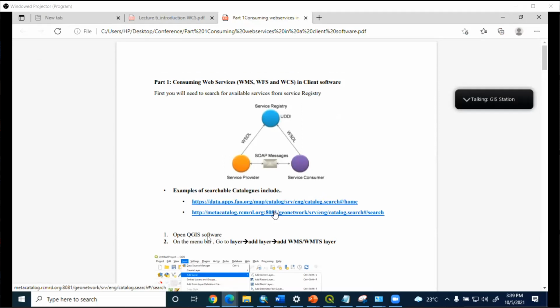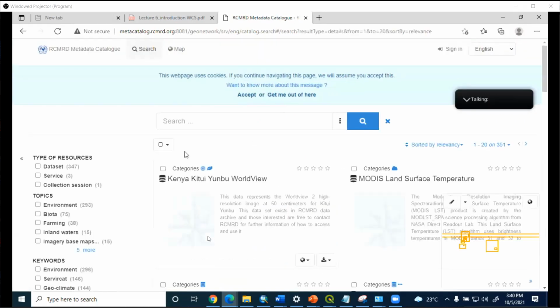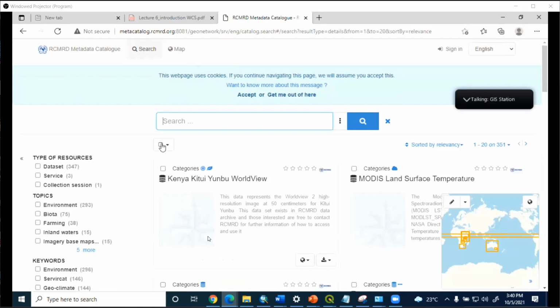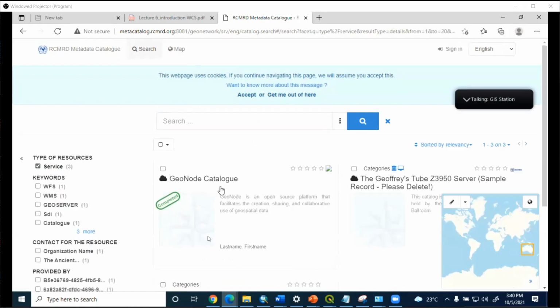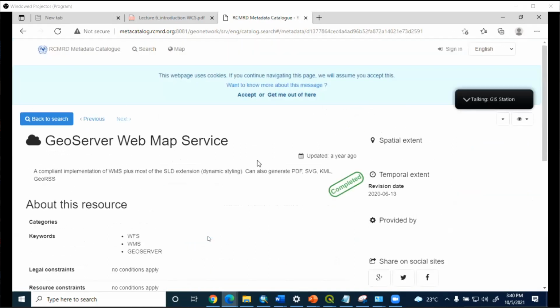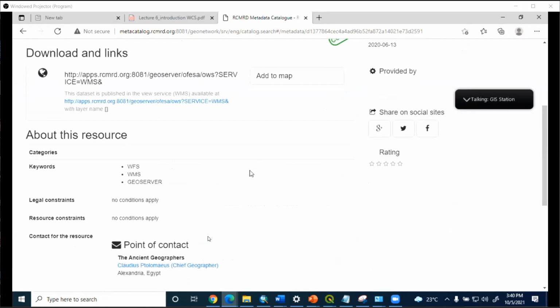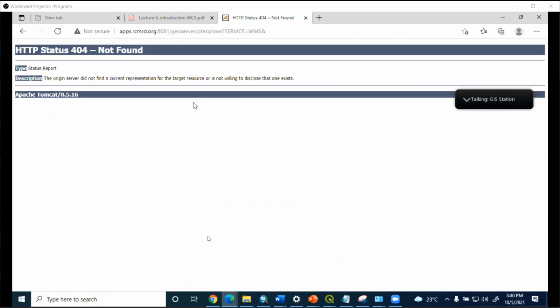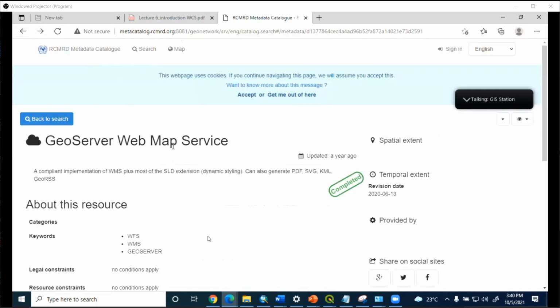So we have these catalogs here. For example, you have the RSMRD catalog. If I open this catalog here, I don't know what is inside. Maybe they have services, I'm not very sure. I don't know what this one is, but they have a GeoServer here, and they tell us that this GeoServer can be accessed from here, but this one has issues, as you can see.